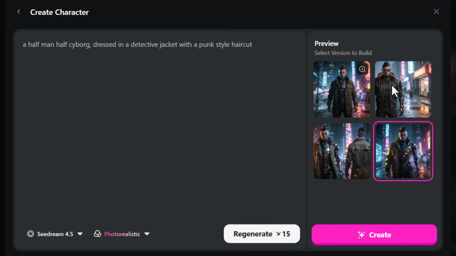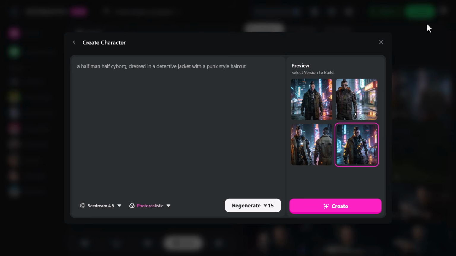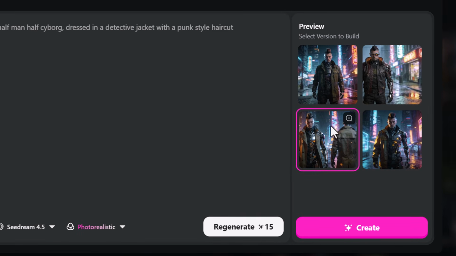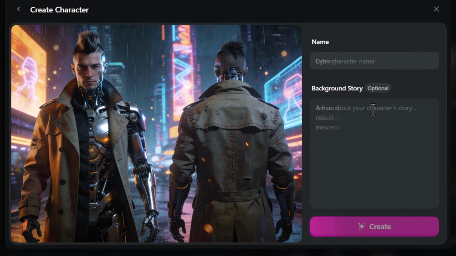And it's done a pretty good job of getting what I'm after. I think this image is pretty much exactly the kind of thing I had in mind. So I'm going to close that down, run with this image, hit create, and I give the character a name. Now, optional, I just decided to put here: a man who nearly died in a war, was rebuilt with cybernetics, and is a mercenary. Just something pretty standard.